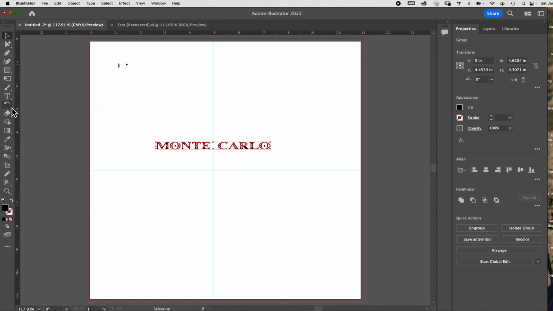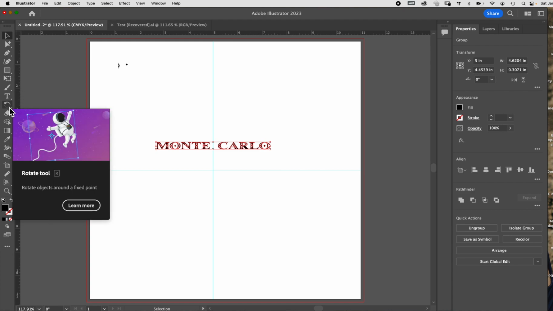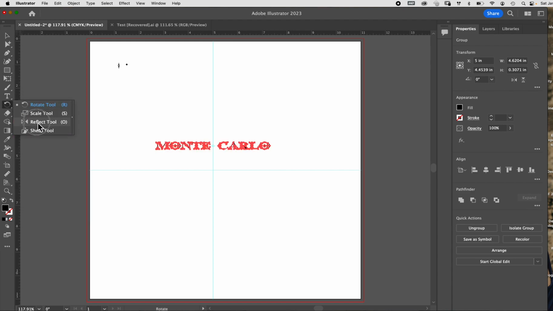If that's not showing up, remember, if you see these little darkened corners, that means there's more information there. So if you click on it, you'll see the scale tool, the reflect tool, the shear tool. And if you go to this little side edge, it will actually release it from the toolbar. Doesn't remove it, it just gives you the entire tool set that's in that area for you to look at one time.